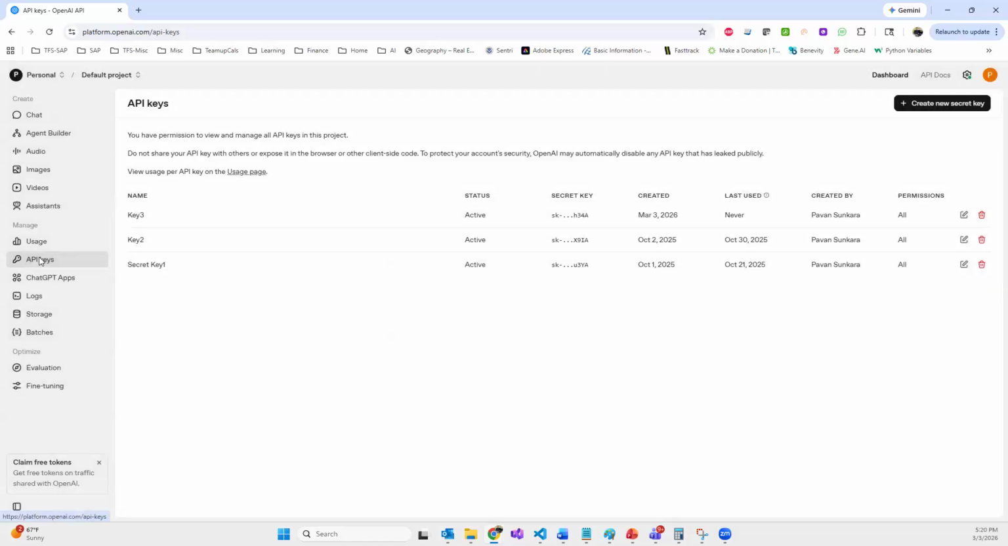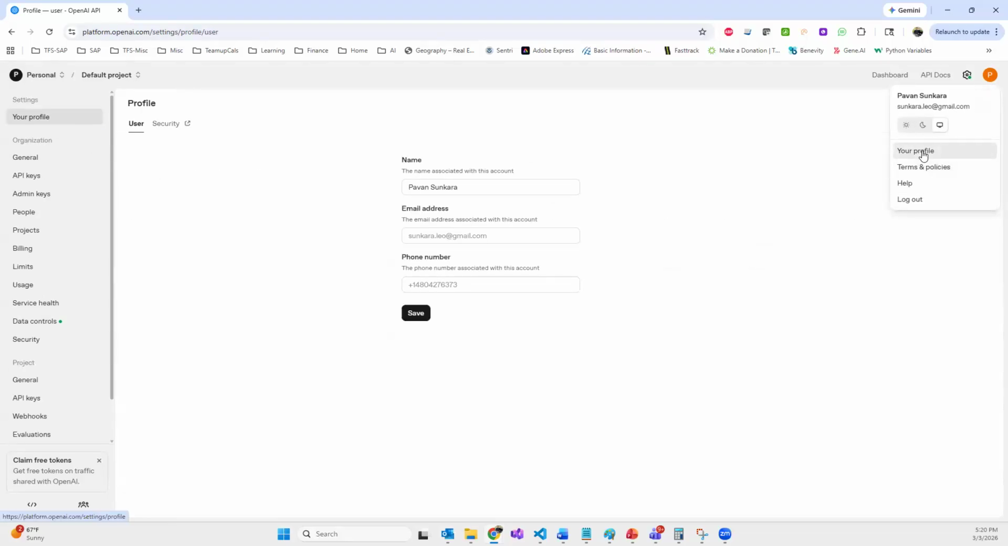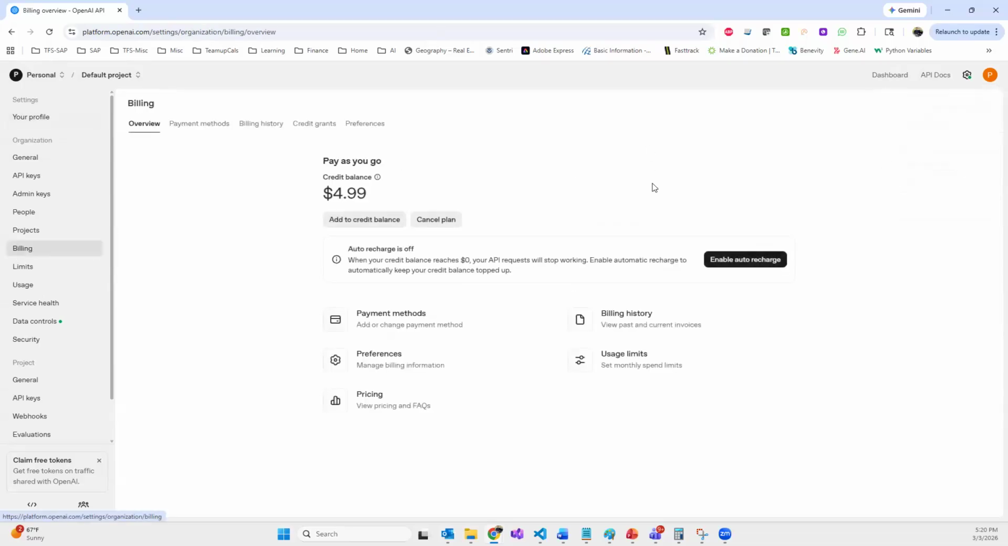So if you want to go to the dashboard, go to the billing section. You go to your profile by clicking here. There is a link here, click on this and you go to the billing section. This is where you can add the balance here, right? So I added $5 from the previous year. I'm still using it.